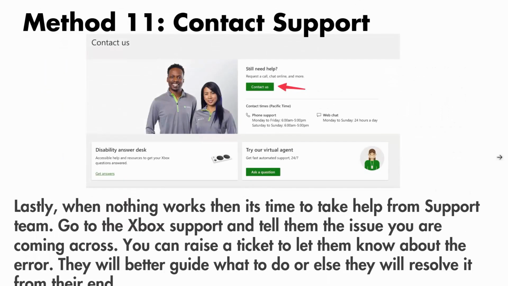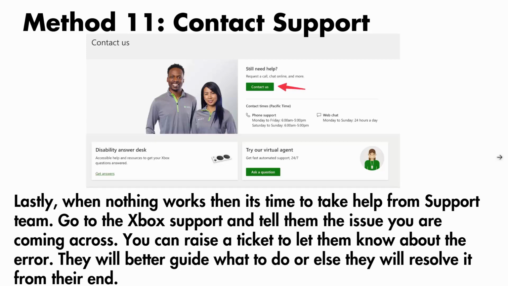If not, then the final solution is to contact support. So lastly, when nothing works, then it's time to take help from the support team. Go to the Xbox support and tell them the issue you are coming across. You can raise a ticket or let them know about the error. This will better guide you what to do, or else they will try to resolve it from their end and you can be into the game once again.